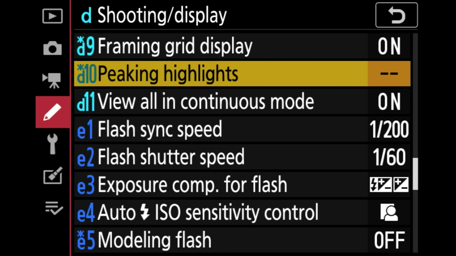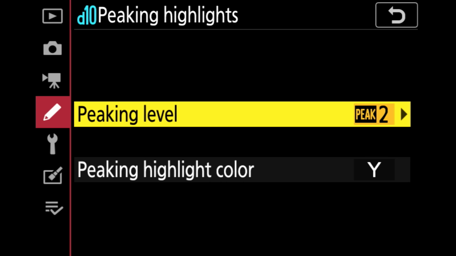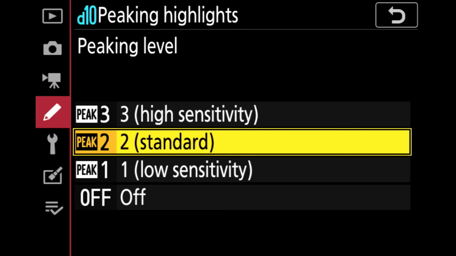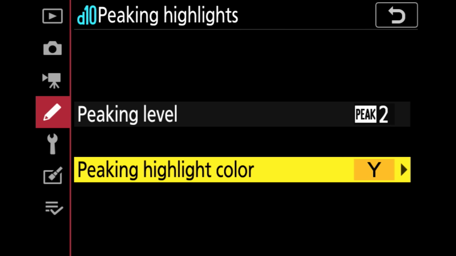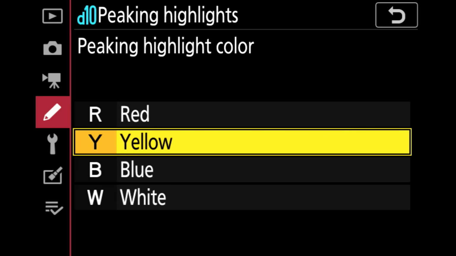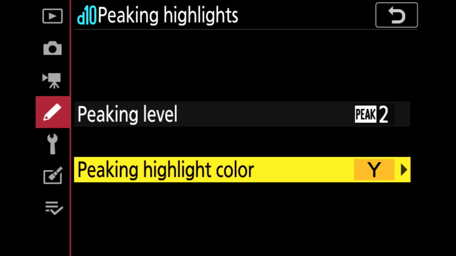Peaking highlights. When you're in manual focus mode and you're manually focused on something, the edges could get a little bit of a line on them to let you know you're in focus. And how sensitive do you want it? I have it set to standard. You could also turn it off here. And then what color do you want it to be? You have 4 choices. I found, for me, that I could see yellow better than the other 3 choices. So that's why I have mine set to yellow. When I'm manually focusing and that object's in focus, the edges will get a glowing yellow edging to them, and I know it's in focus then.